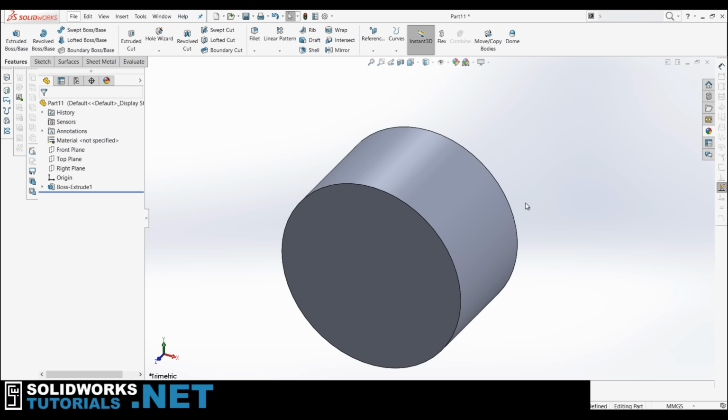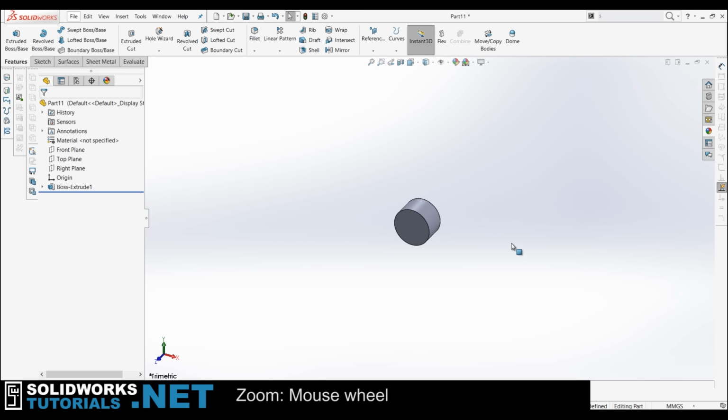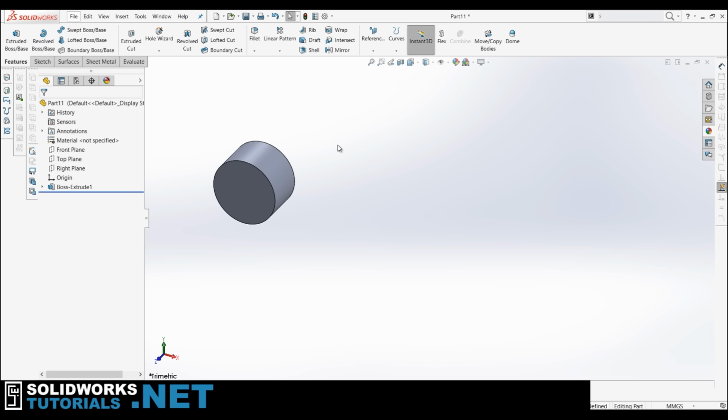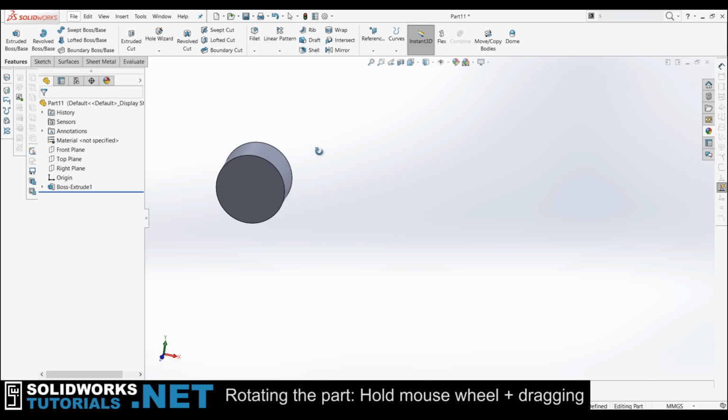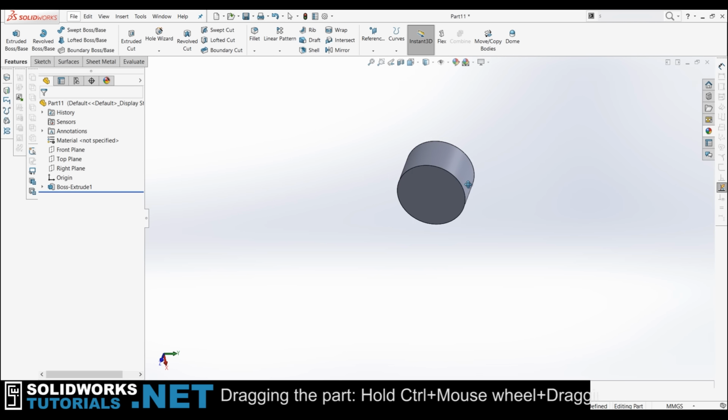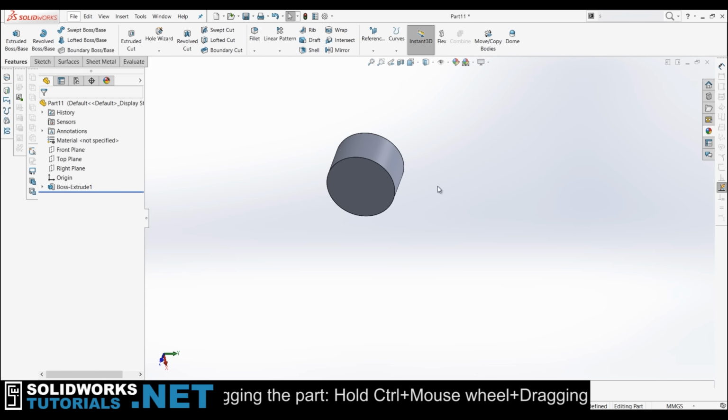Now that we have a body, I can tell you how to move or rotate my part. Use your mouse wheel to zoom in or zoom out. Turning it upwards zooms back, which to many people is counterintuitive. I don't even think about it anymore. If I press and hold the mouse wheel while moving my mouse around, I can rotate my part. Now if I hold Control first, then press the mouse wheel, I can drag my part.